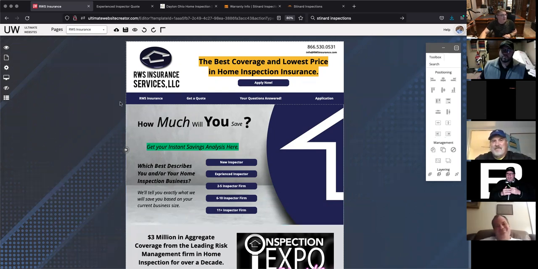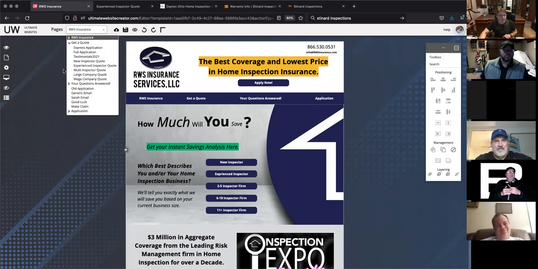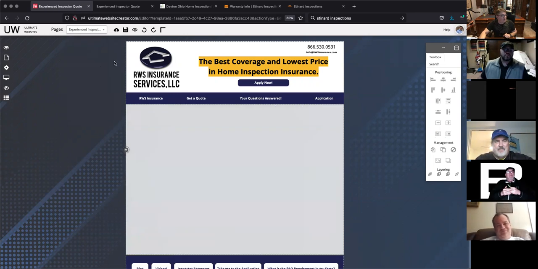So the first thing we're going to do is navigate to the page that we created, which I have under the Get a Quote heading, and I'll show you that again later, how I got it there. But I'm going to go to this Experienced Inspector Quote page. To navigate from page to page while you're in the editor, you have to use this drop down that says pages. We can't make it so the links on the page are clickable. Then you couldn't click them and modify them and manipulate them. So that's how you get from page to page.